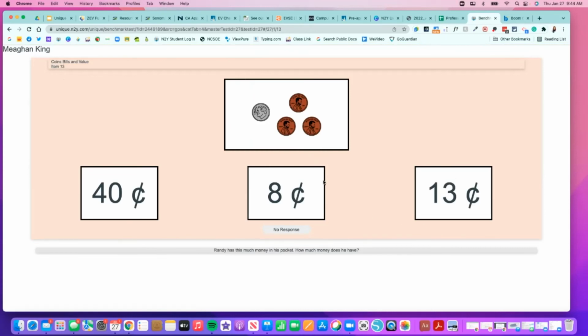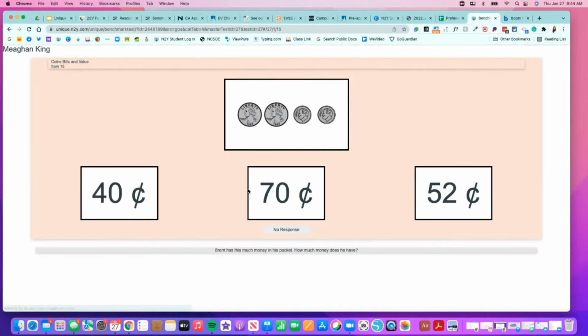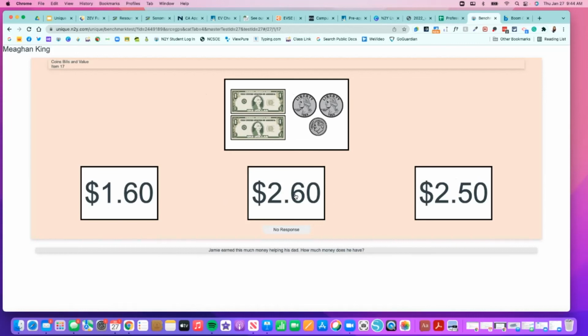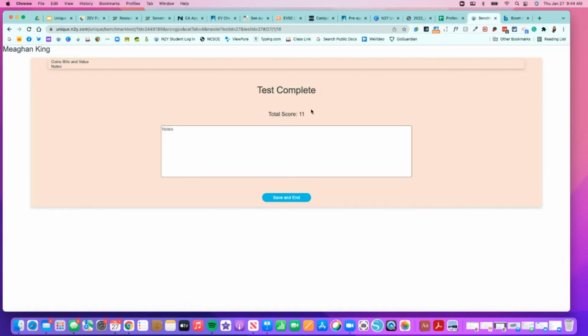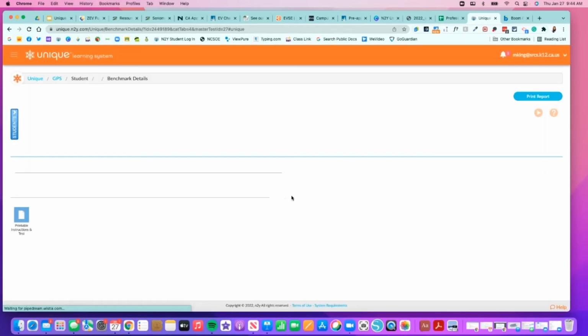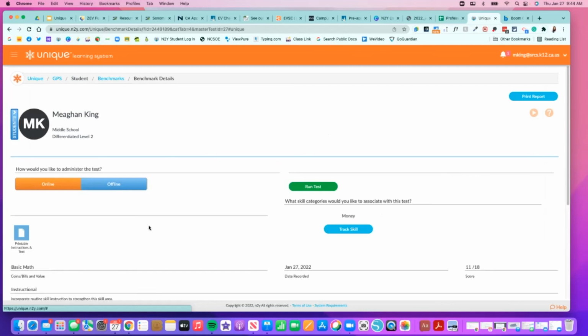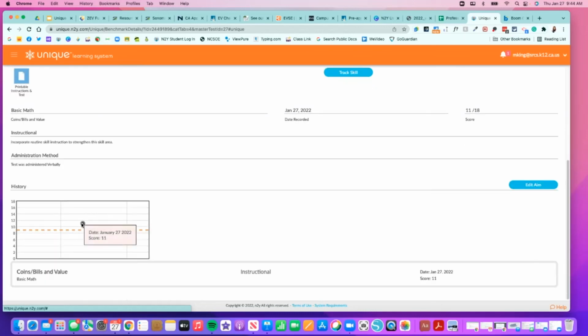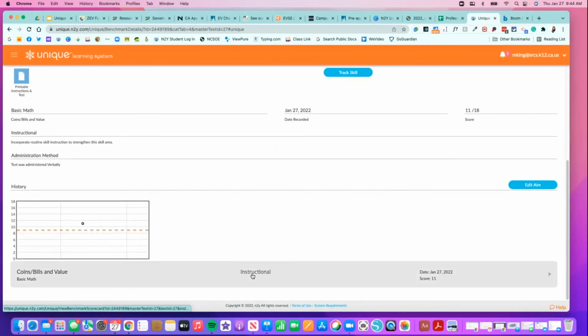How much cents is this? How much is that? How much is that? Okay, I got a score of 11. You want to put any notes? Never do. Save and end. All right, there it is. It tells me that my score is 11. I am in the instructional level.